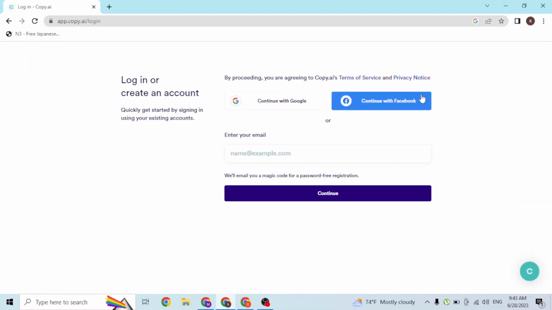And over here guys, you can see there are two types of login. One is an automated login, which is continue with Google and continue with Facebook, or you can go for a manual login from over here. To do that, enter your email address first, and that being done guys, before we sign in manually, let's go to the automated login.